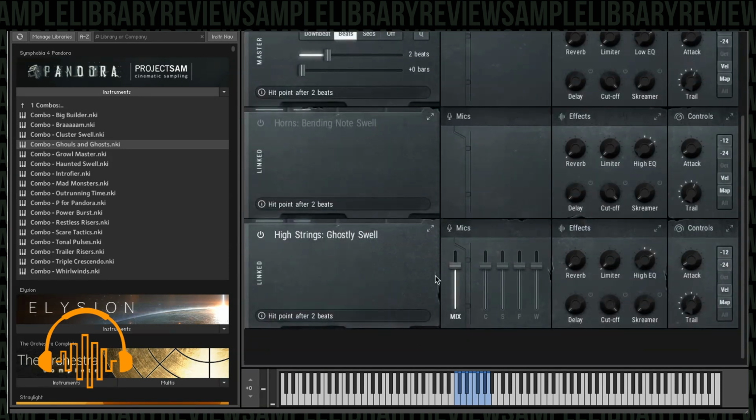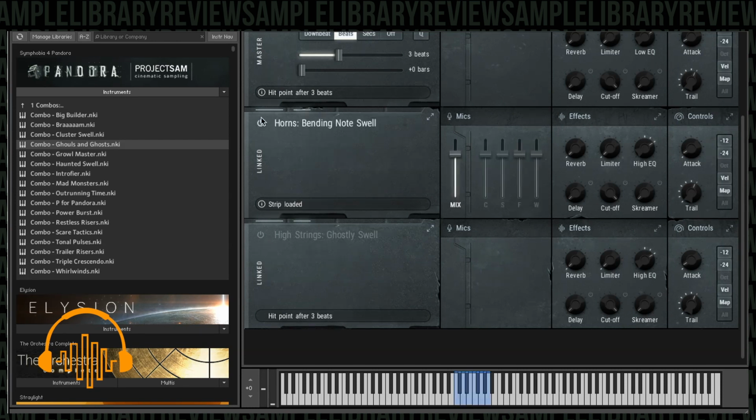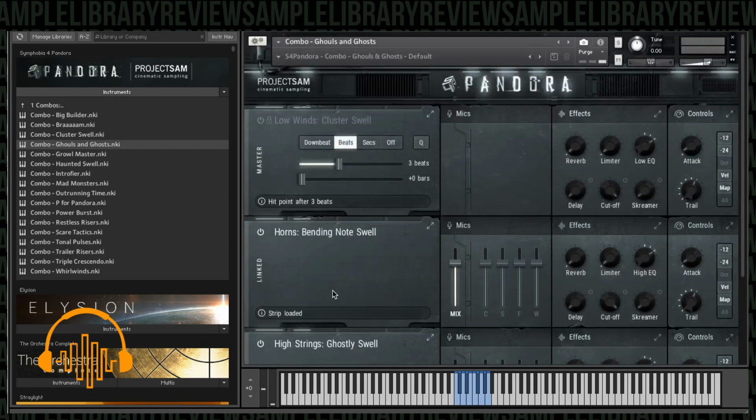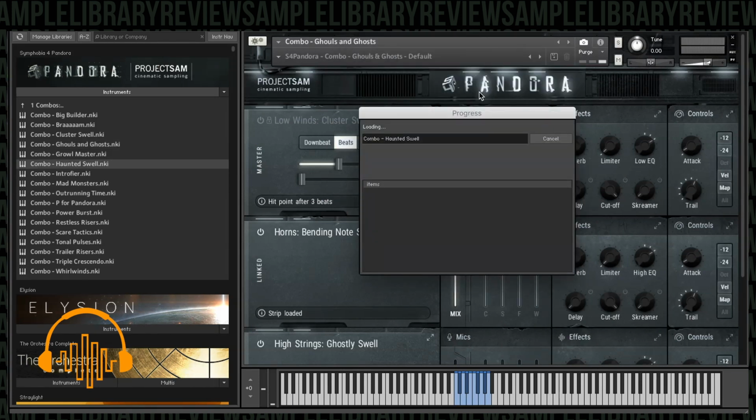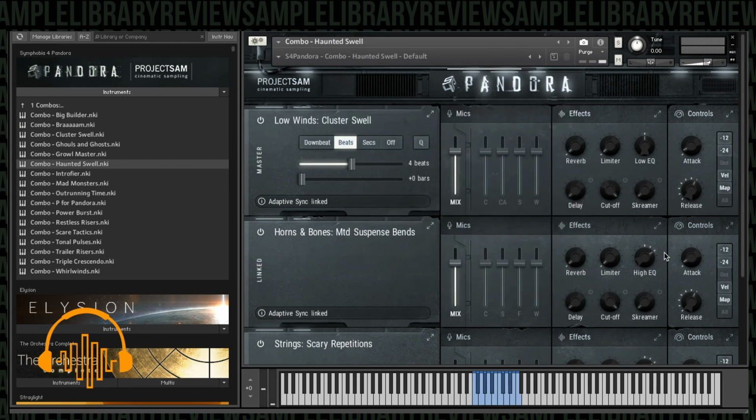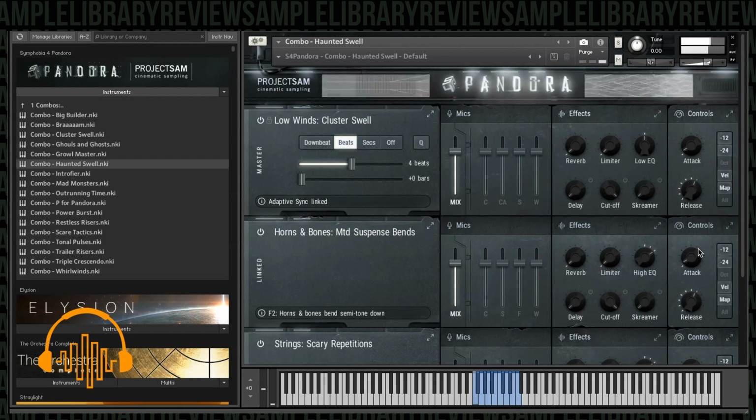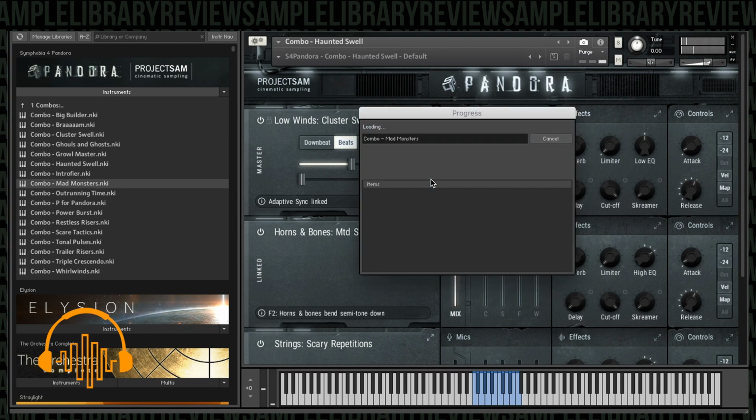You'll also notice in the instrument that there's this nice information bar. It goes on and off different information as you're doing things. So right now it says, this strip is purged, no sound. It's pretty helpful. Strip loaded. It's kind of telling you some things. Let's check out some more combos. Here is the Haunted Swell. Here's Mad Monster.